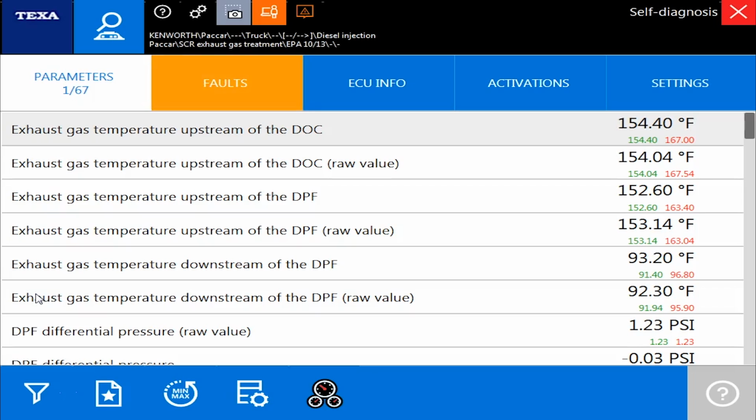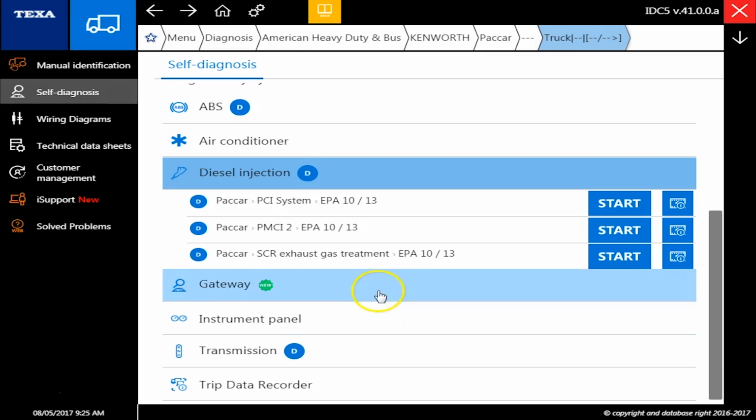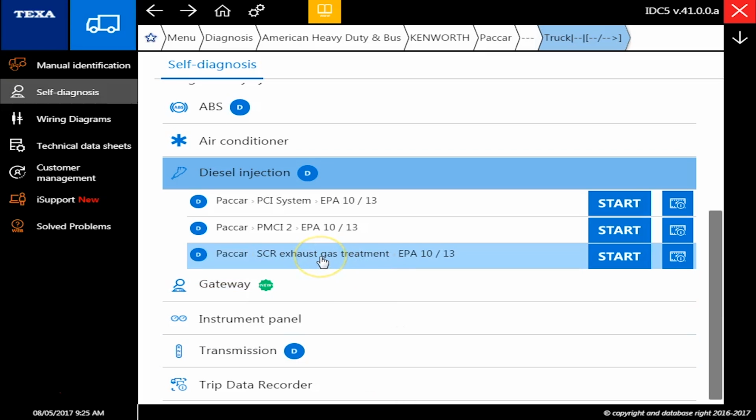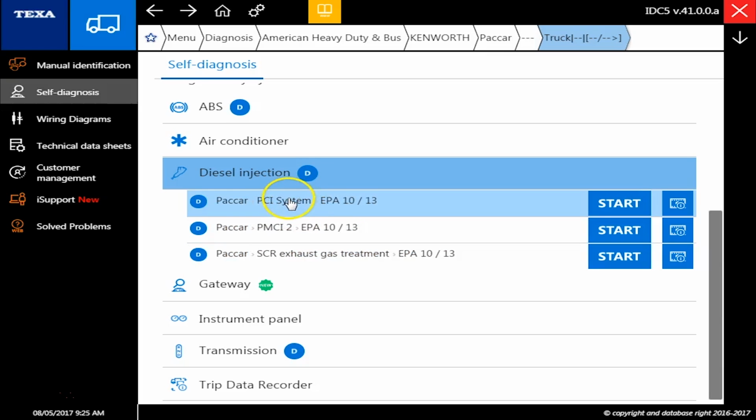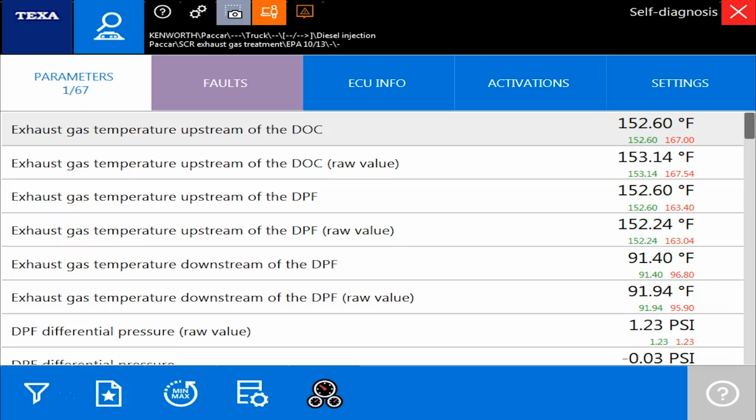There's one that controls the emission system. If I go back a screen here, this is the one we're hooked up to now. This is the SCR exhaust gas treatment, so this is going to be your DPF and SCR system. And then you have another one that does everything else, which is the PCI system. So let's hop into here. We're already connected to it.